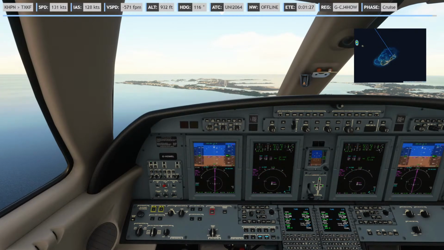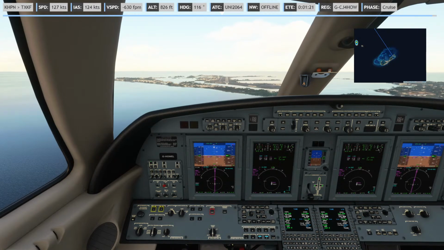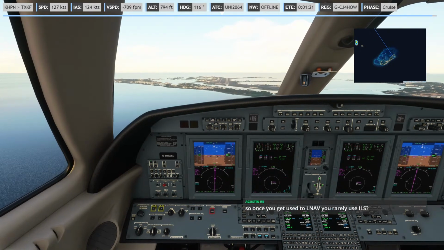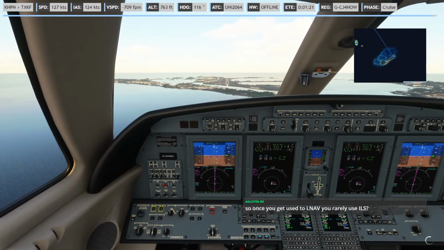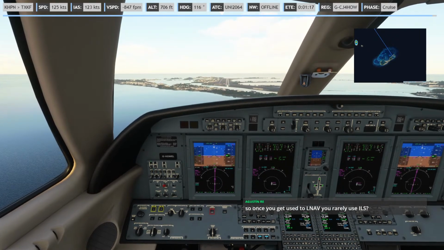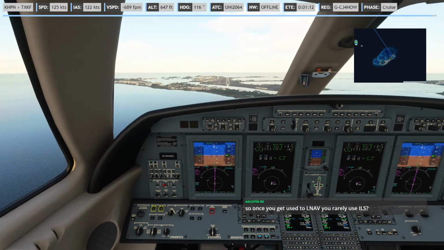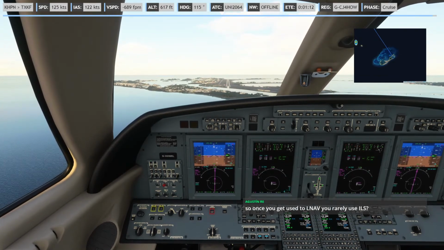So there we go, we're at 1,000 feet, so I'll take over. Autopilot. Altitude. Yeah, I much prefer the RNAV approach. But if you're on VATSIM, you can confuse the controllers sometimes, because you have to physically ask for it, because they just assume you want an ILS approach.